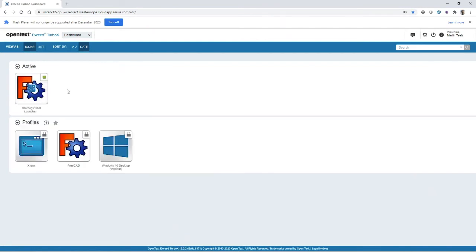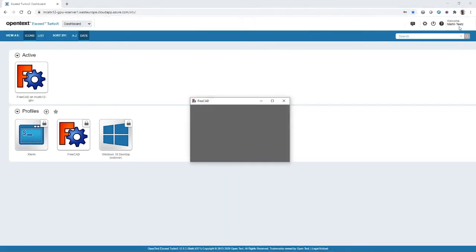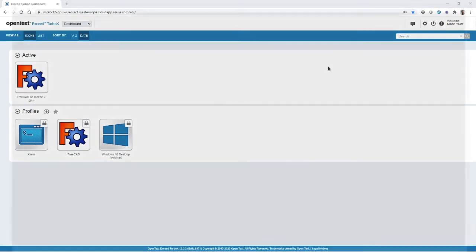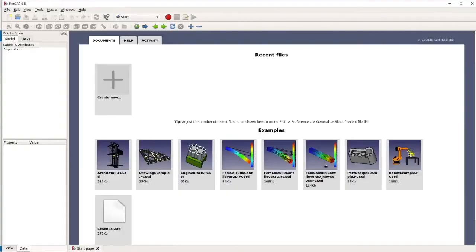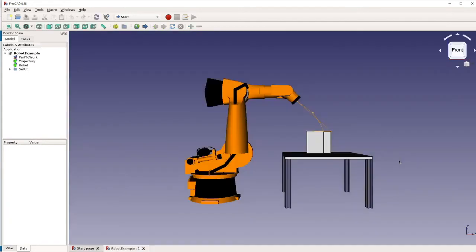I'm going to start the FreeCAD now. FreeCAD is a Linux 3D open source design software that we use for demonstration purposes just to see how the performance is. And it takes a while for this to launch, as you have seen with ANSYS, but that's not really showing the performance of Xe Turbo X. That's just the time the application needs to load, because these are really massive graphical applications. And once they are loaded, then you can load a data model here. Let me load that robot here.